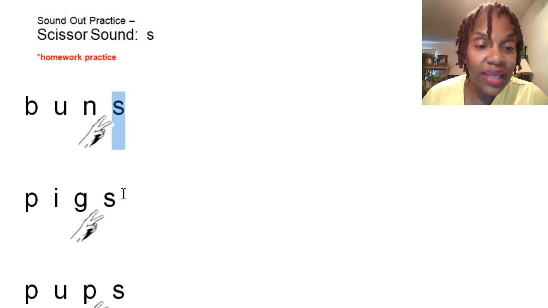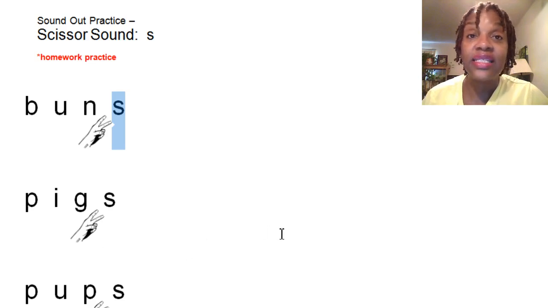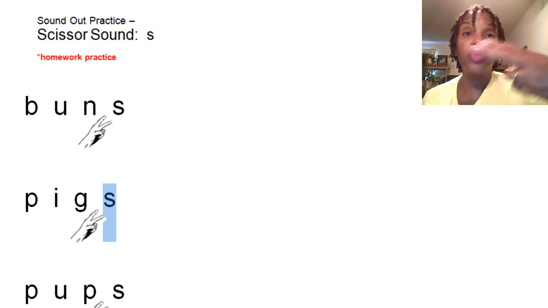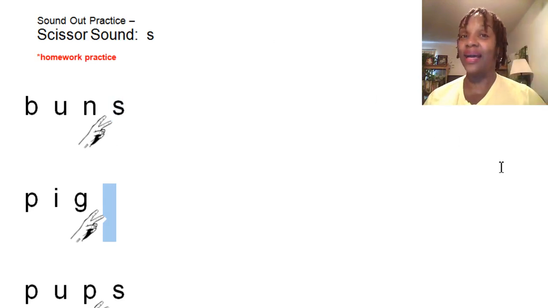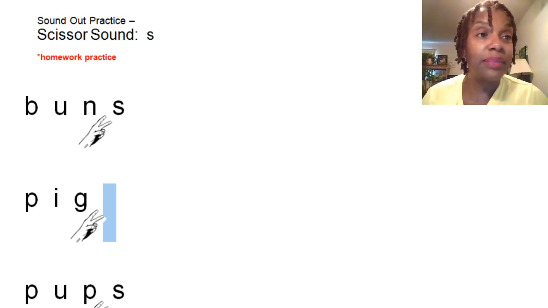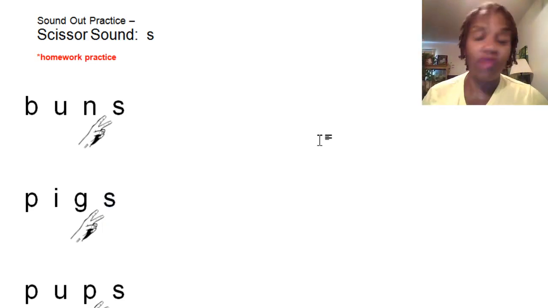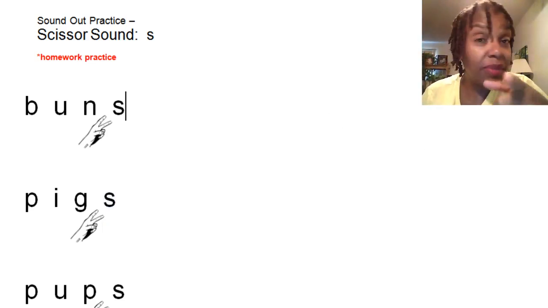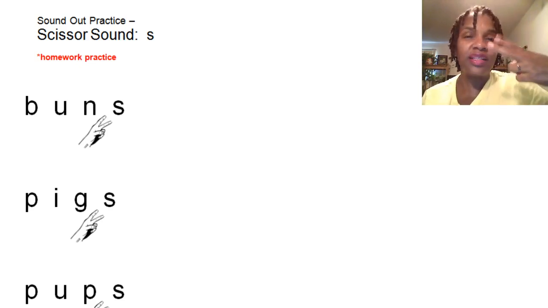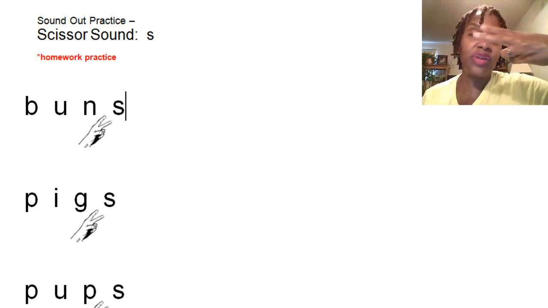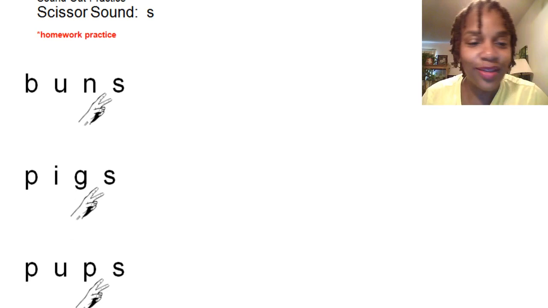Let's try another one. In this word, we see P-I-G-S. We notice that the scissor sound S is at the end of the word. We're going to snip it off. What's left? Pig. What's a pig? A pig is an animal that goes oink oink. But we're going to add that scissor sound that we snipped off back to pig. Pigs. So pigs is more than one pig, right? Alrighty then. So again, that's going to be a part of your homework practice. And I want you to physically, or pretend that you're cutting off the scissor sound. So use your 2 fingers as scissors and snip it off. All right. Good job.